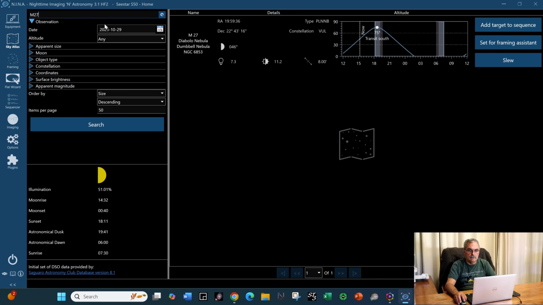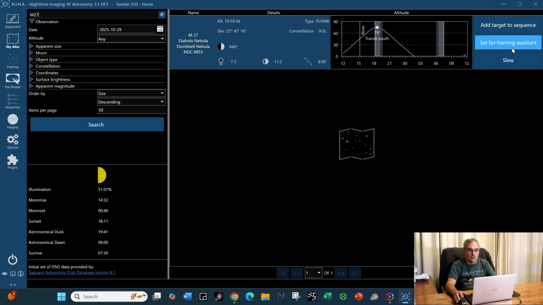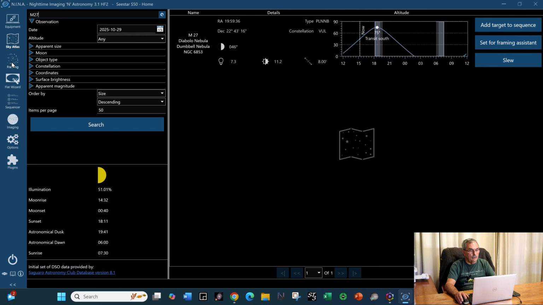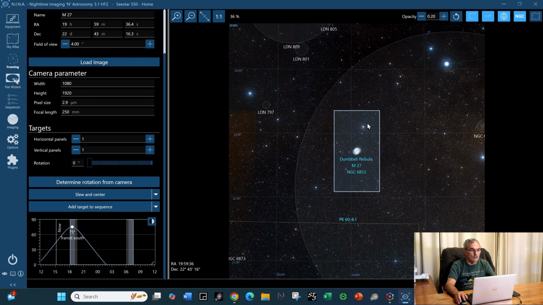We can then just go slew to it, or set it for framing, or add it to our sequence. If we do the framing, if we add it to framing, we'll come to this page. We'll see a little more details about it. We can set it up how we like it.